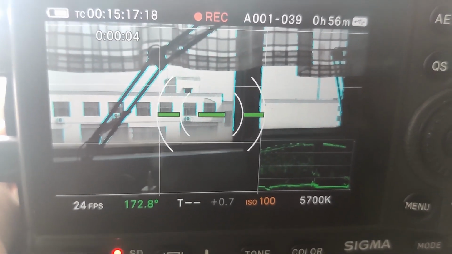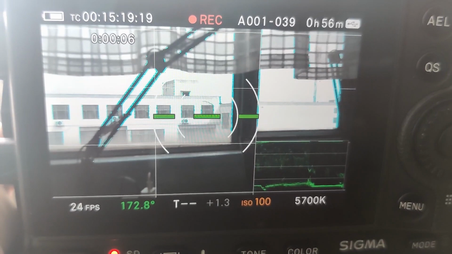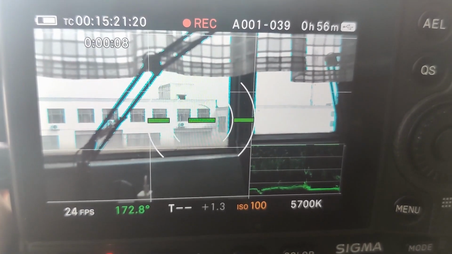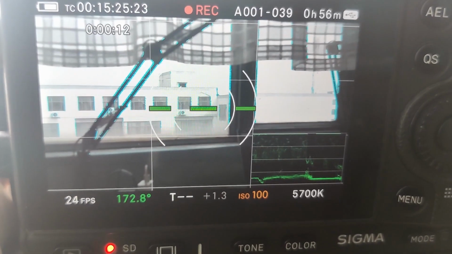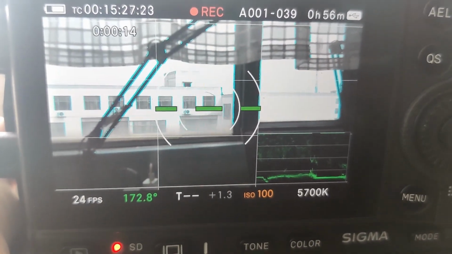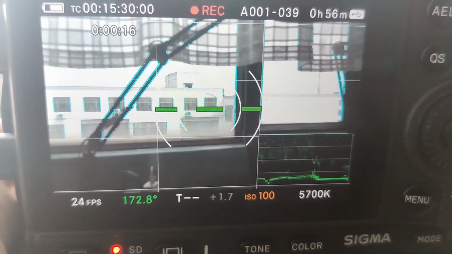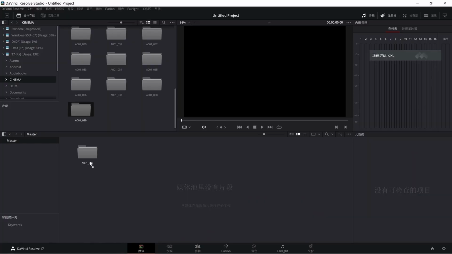Now let's have a test. We start from a small aperture. Then I expose to the right. At last, I make the image totally overexposed for contrast. Then we edit it in DaVinci.